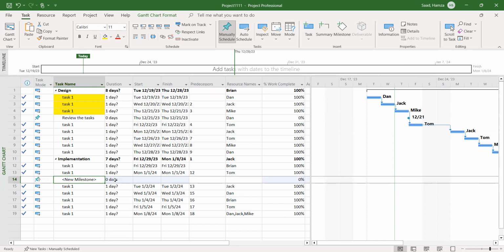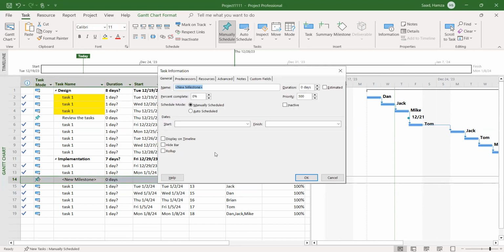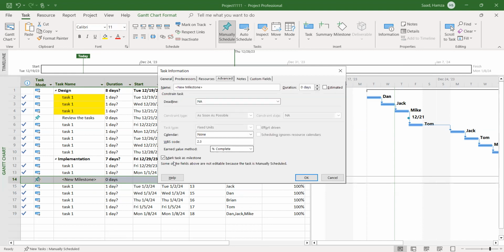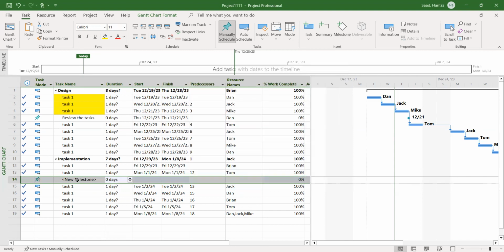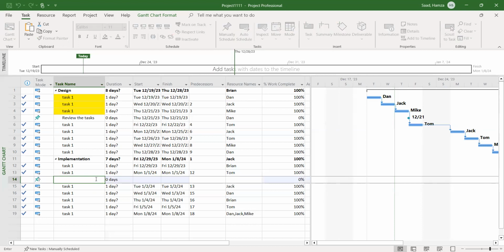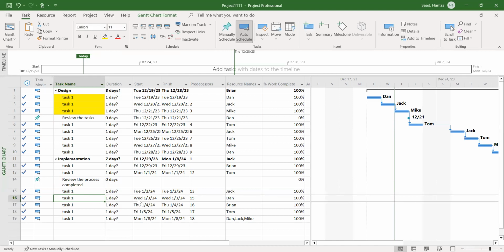By clicking this, I'm going to find a milestone has been added in the right cells here. When I double click my cell here, I'm going to find in advanced that the milestone has been created. Okay, then I'm going to hit okay. Then here I'm going to write what I am doing here, for example, review the process completed. Okay, now review the process completed.